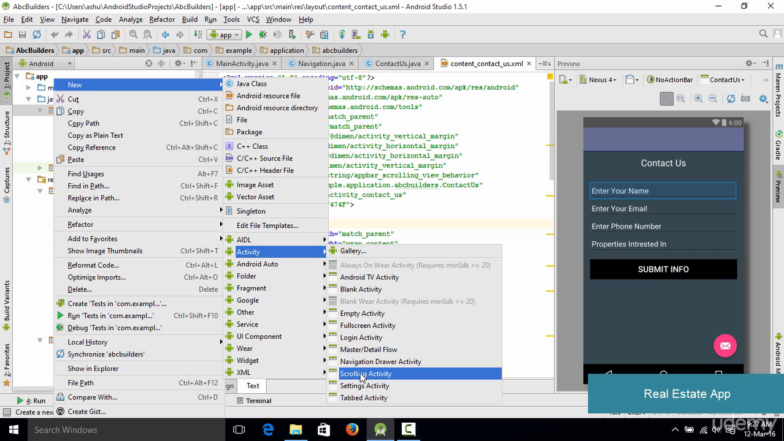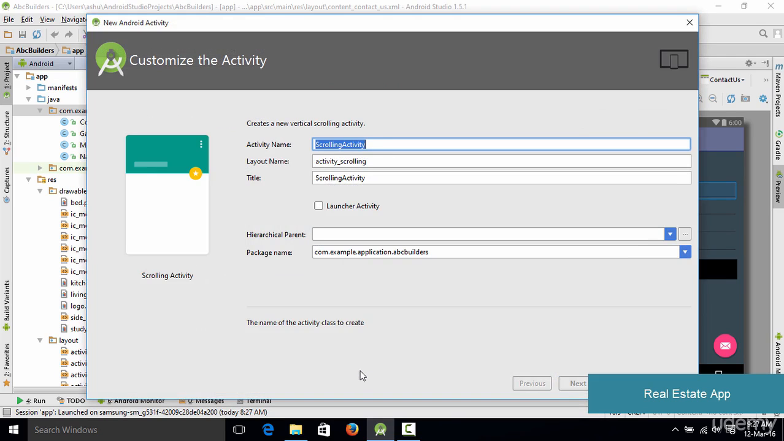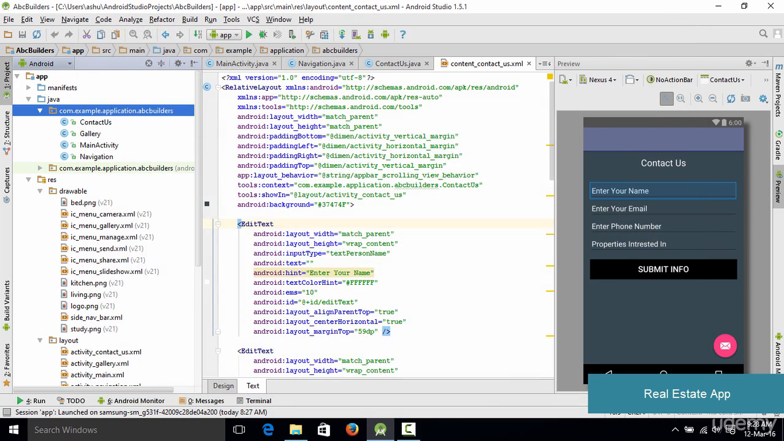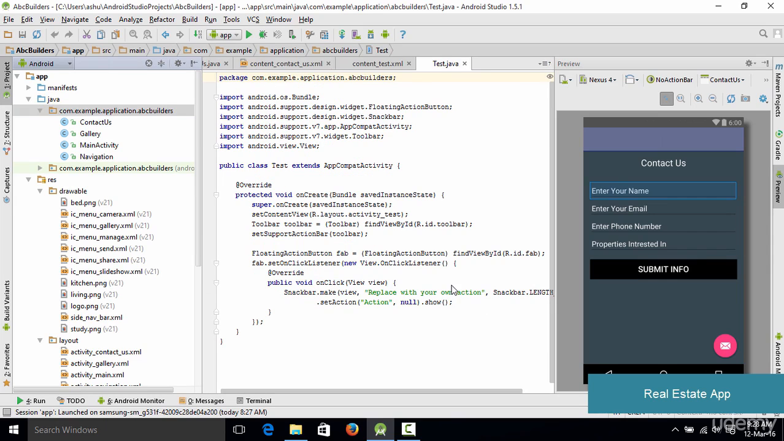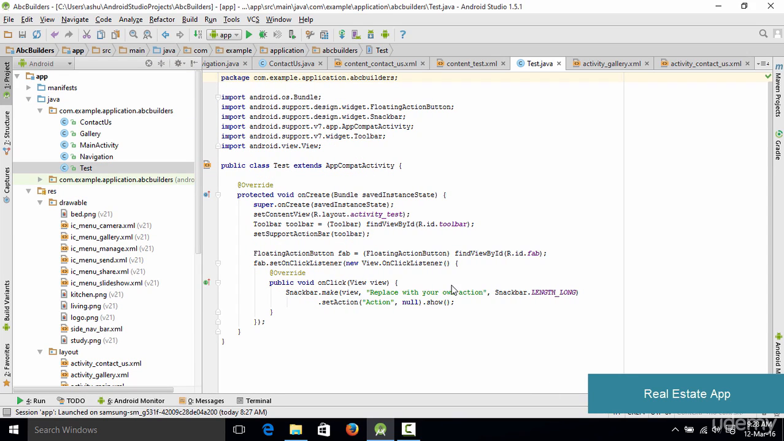So in this case we are going to go with the scrolling activity and let's name it test, as a short form for testimonials. Then finally click finish and your activity is going to load up for you, which is going to be a scrolling activity. The only thing we need to do here is add in a linear layout, assign a vertical orientation to it, and finally add in the items which we want to actually display in the testimonials.